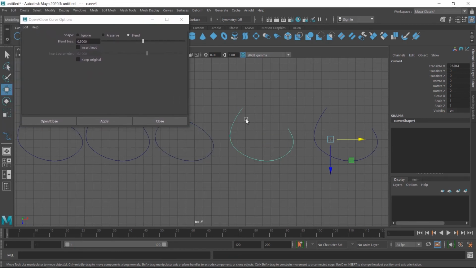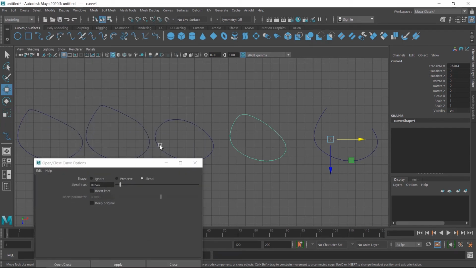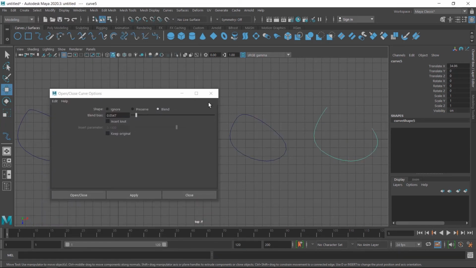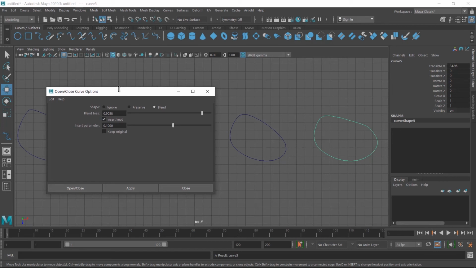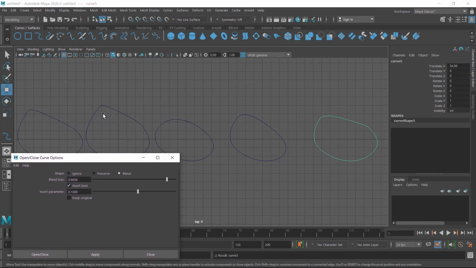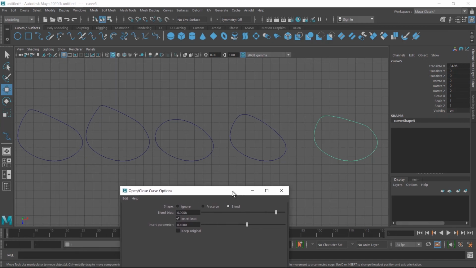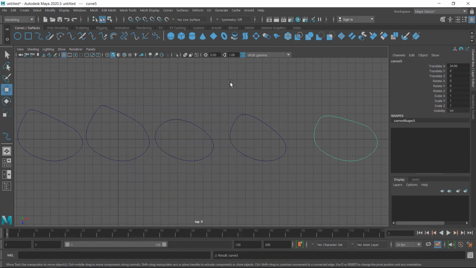Now I select the second shape, and this time I change the bias settings. I reduce the bias setting and then apply. Now you can see the shape is changed but not like the first setting. Now I select the third shape and increase the blend bias, and this time I check the insert knot checkbox and apply. Now you can see the shape is almost similar to this shape. So these are 3 different settings in the open close tool.